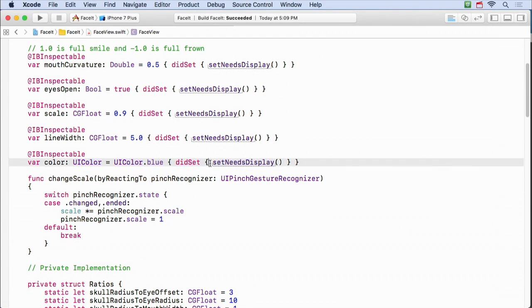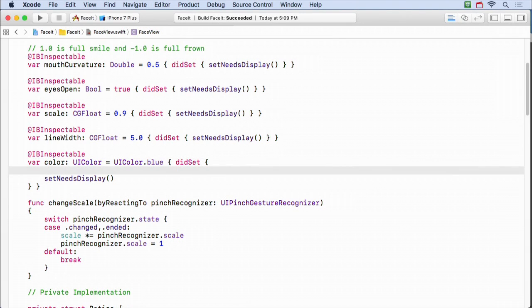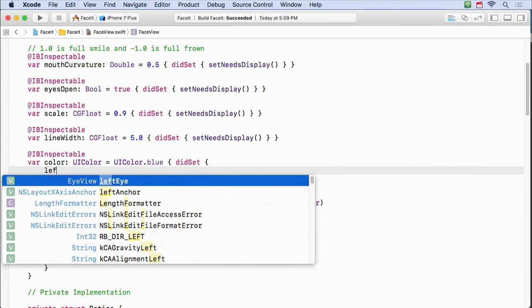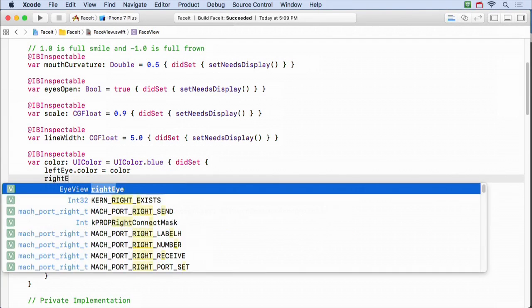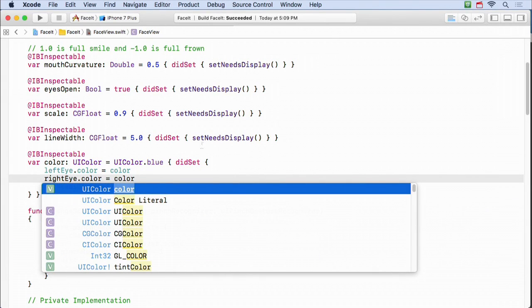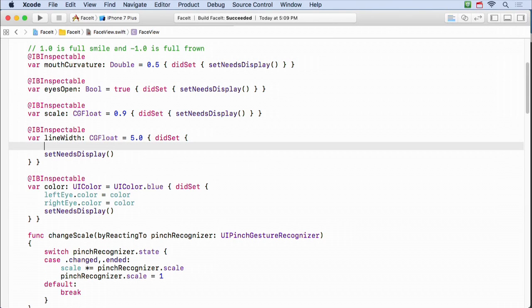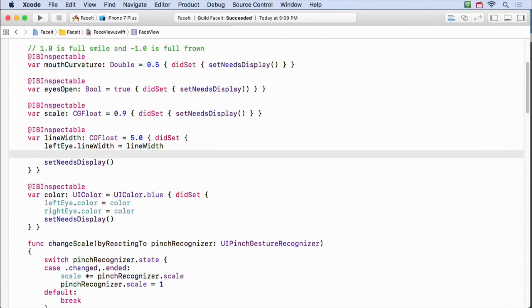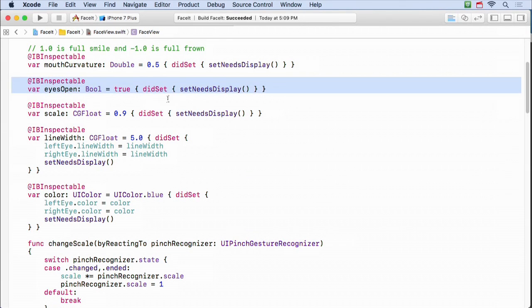So let's do it here for color first. Let's go down here. Now for color, we still need set needs display because other things in the view besides the eyes are a certain color, the mouth, etc. But we do need to say that our left eye's color equals this new color, and also our right eye's color equals the new color. And exactly the same here for the line width. We want to say that our left eye's line width equals our line width, and our right eye's line width equals our line width.